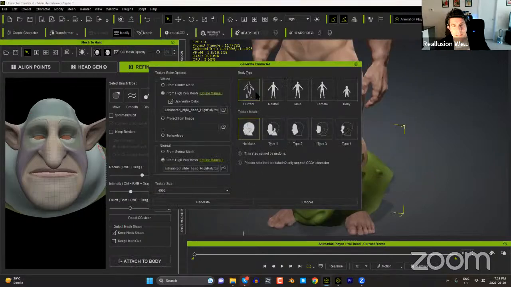Again, this is quick and dirty. You can select current body, and for this, I'm going to choose the diffuse from source mesh and normal from source mesh, because it has both of those textures. All right, and then just use current, no mask. Let's use a 2K texture size maybe, just to make it faster, and generate.